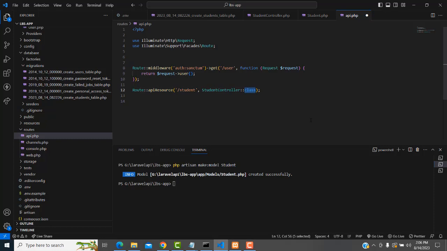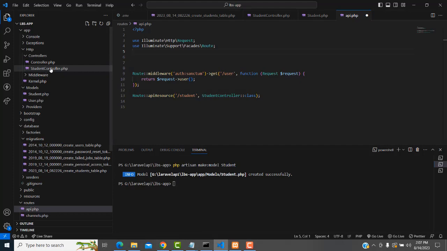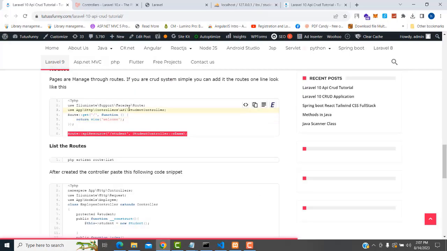Students class. You have to write the student class. You have to give the path where your controller is resided. My controller is resided in this controller folder, so you write the path over here.